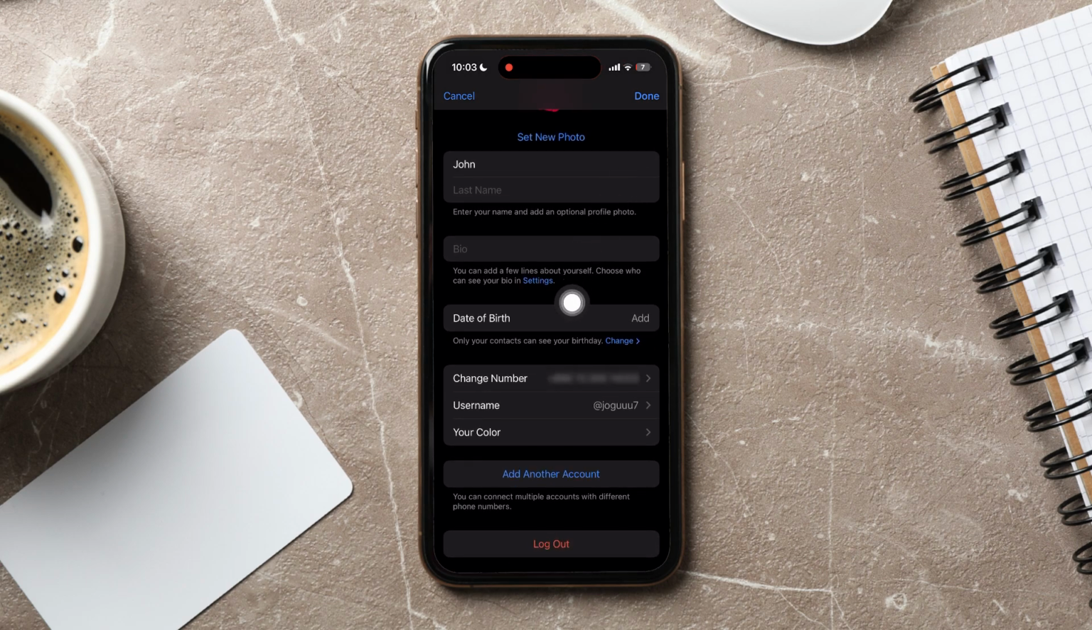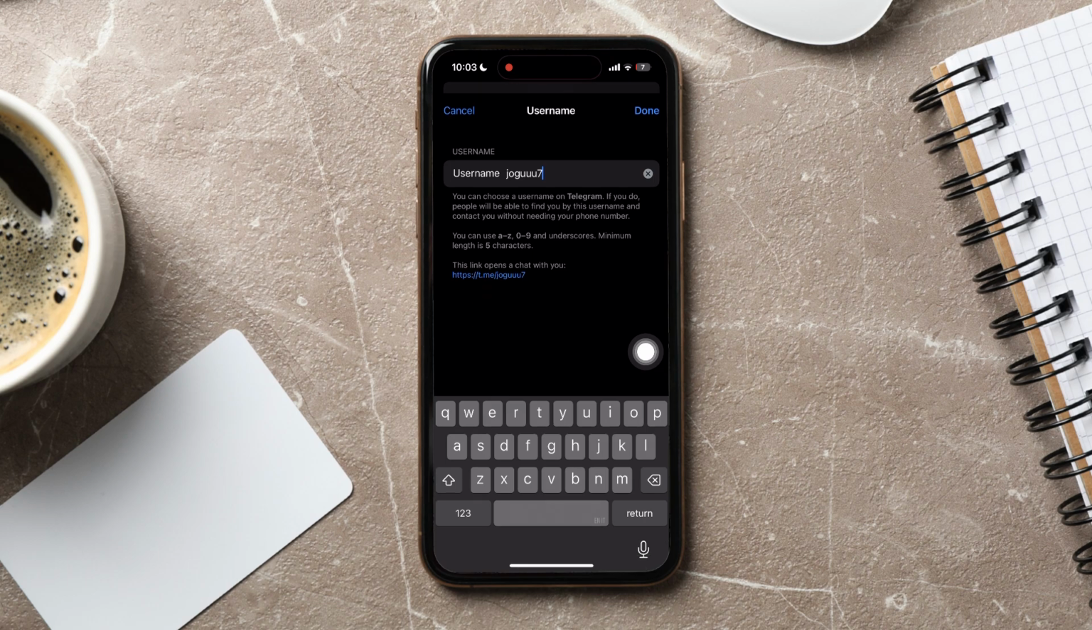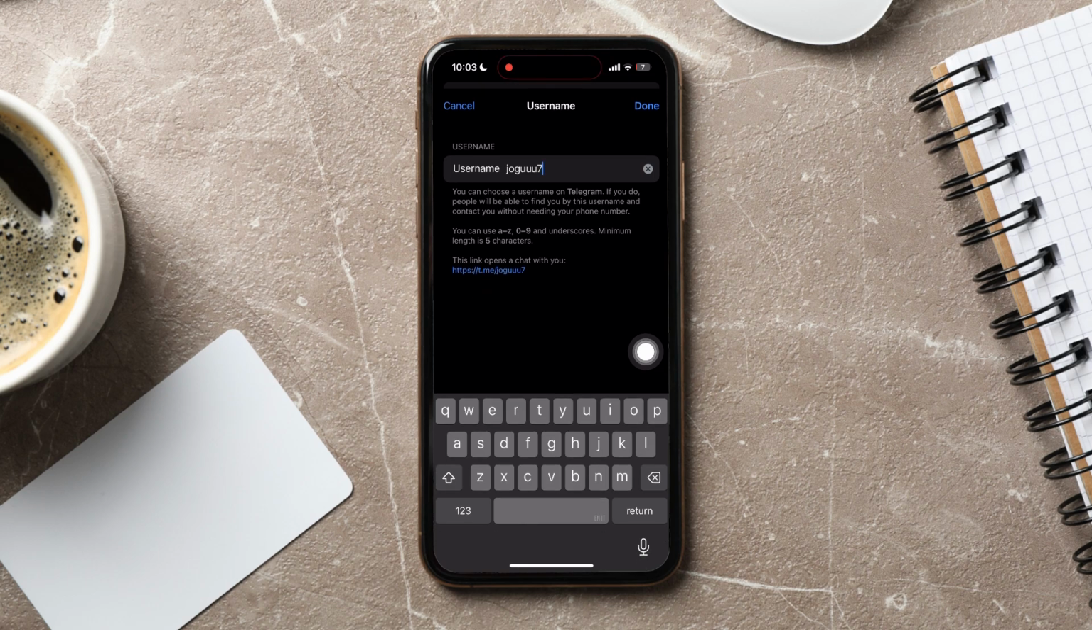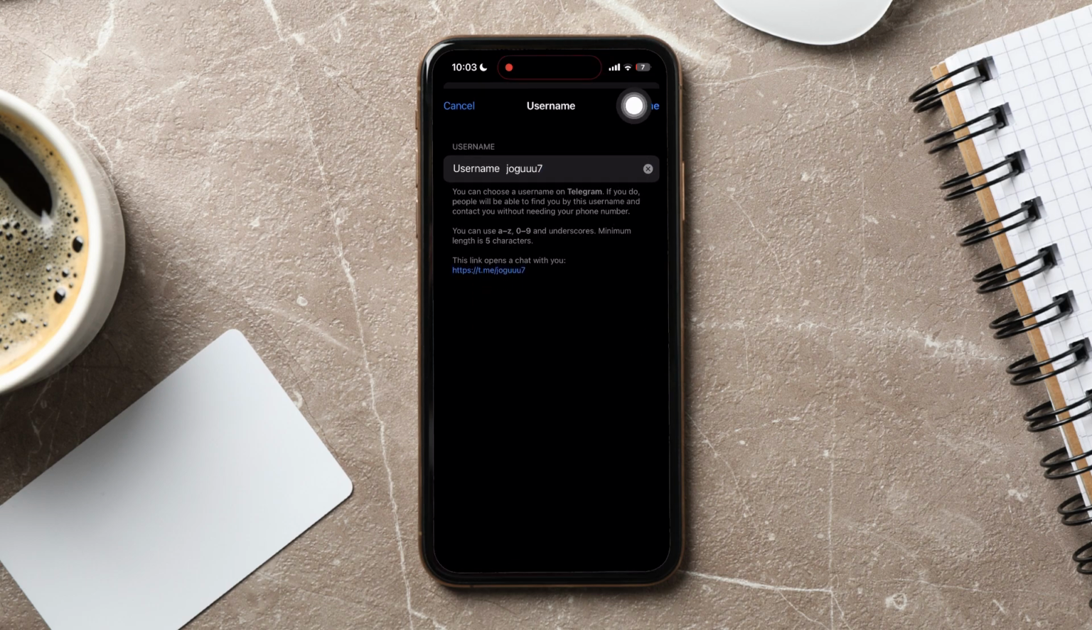Scroll down and go to Username. You can see Edit and change your username from here. After that, tap on Done at the top. People will now be able to find you by this username and contact you without needing your phone number. Following these steps, you can easily find Telegram username.